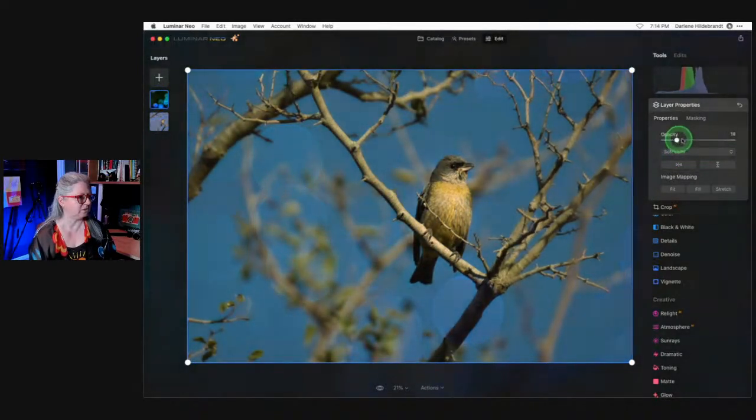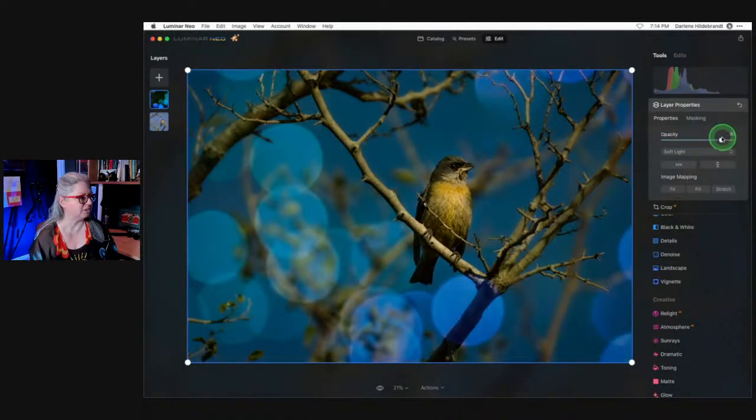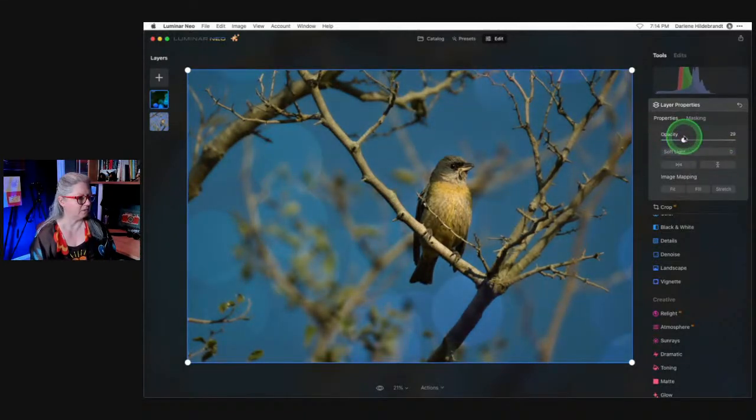Look what happens if we use soft light, keep the opacity low. It actually helps to bring him out as well. Okay, so we get this sort of bokeh in the background, and we can mask him out a little bit more, right? Overlay looks pretty good.